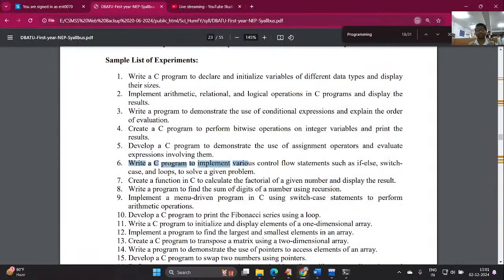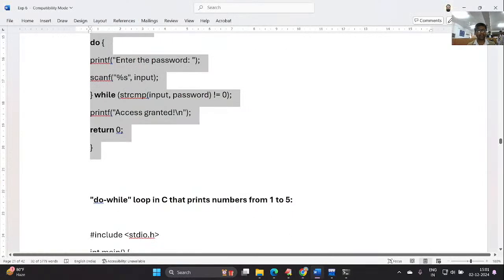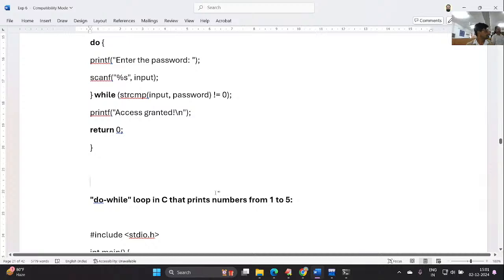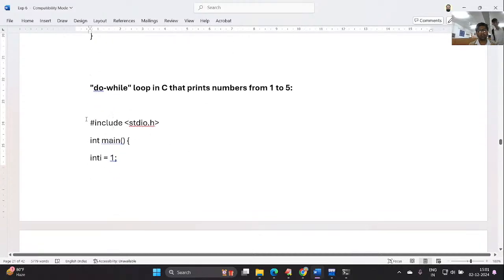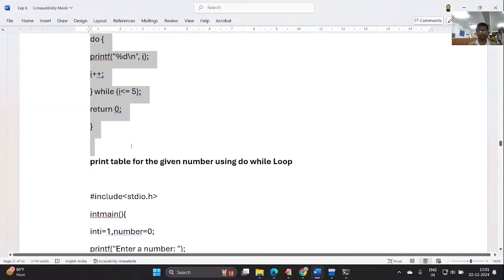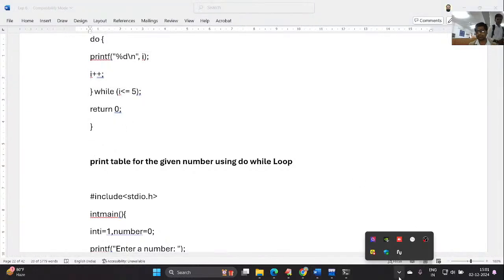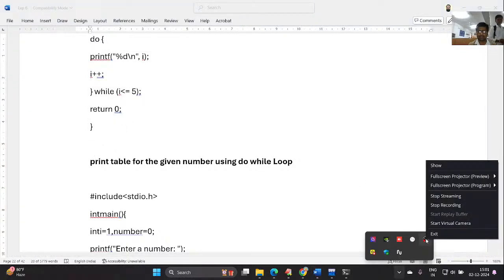So let me continue this part after attendance. Let me finish this one. Meet matter exactly 5 p.m. So let's print the numbers from 1 to 5 using a do while loop. I think I should stop the streaming. Wait, let me stop.